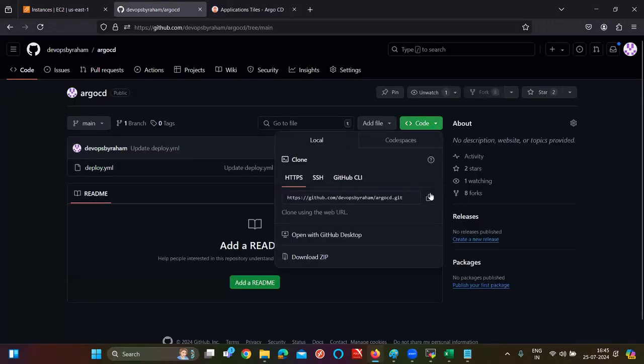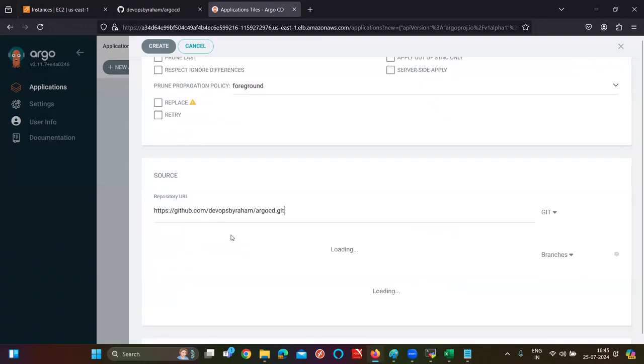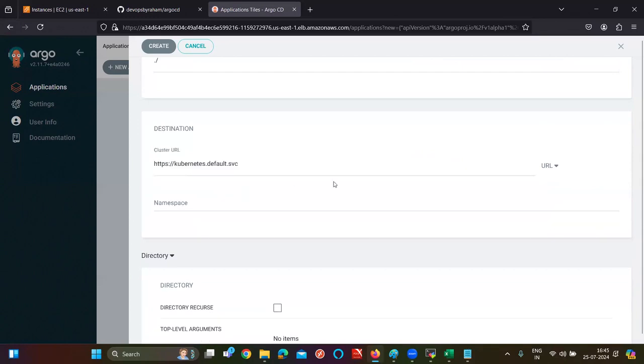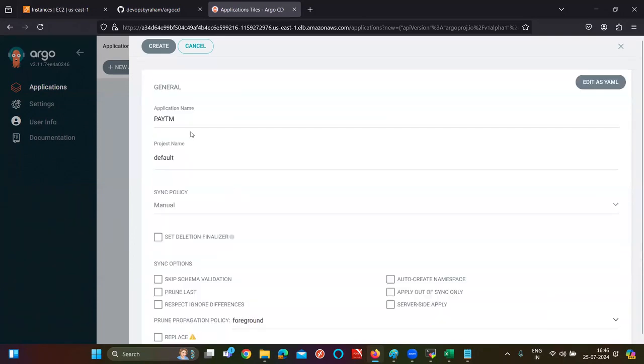Coming to repository URL, please go and give your GitHub repository URL. Revision, I'm going to give head actually. Path: dot slash. That means take my files from current folder. And after that cluster URL, it is a default cluster URL. Namespace, I'm going to take the namespace as default. That's it. I'm telling that my application name is Paytm. Project name is default. Sync policy manual, that means whenever I do changes manually, then only apply the changes.